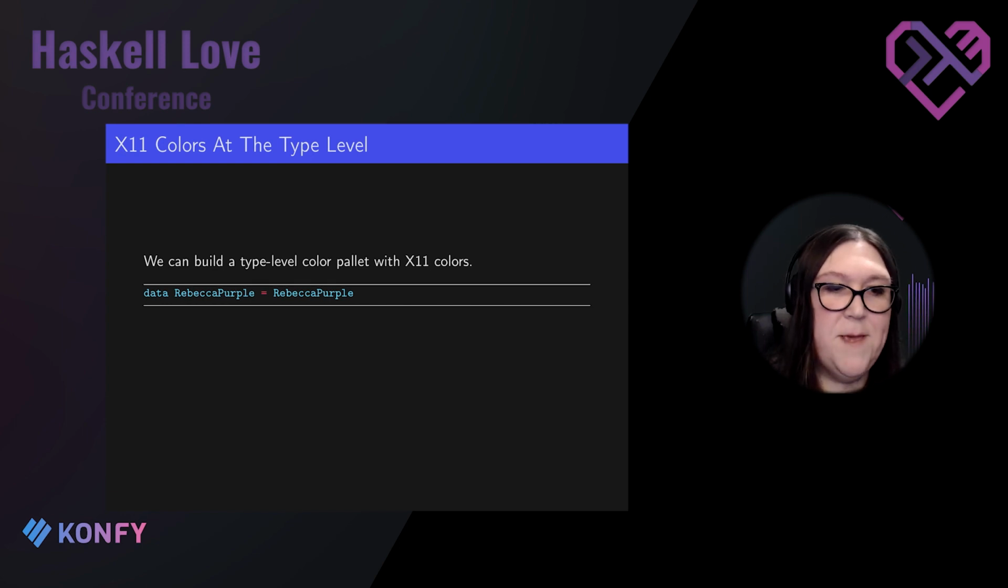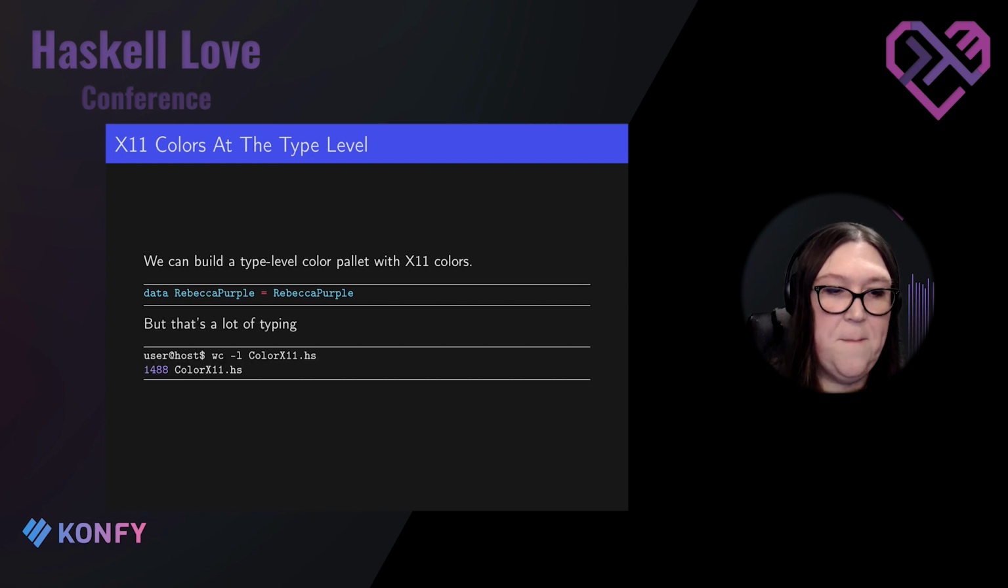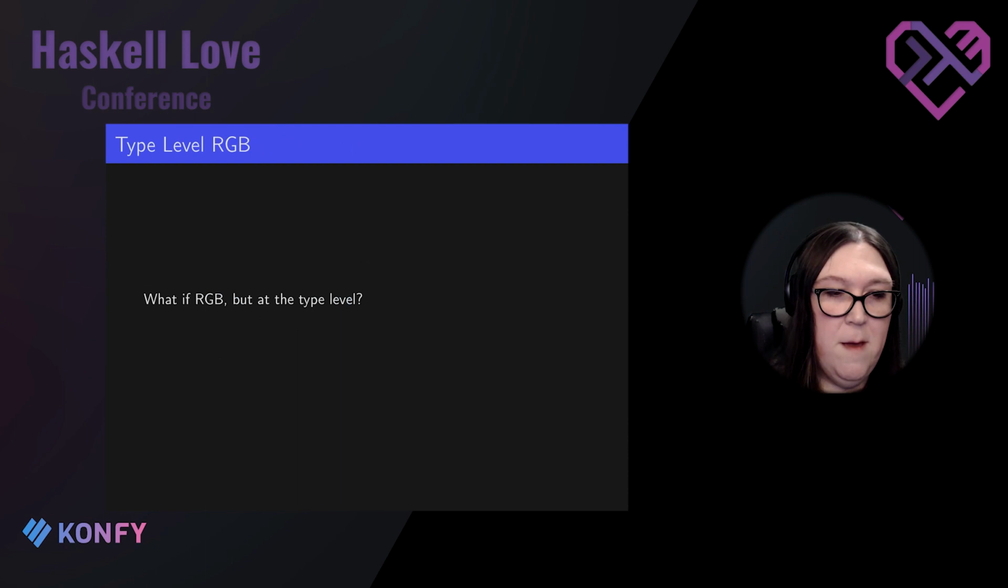And I've done this. If you look at the source code examples on the link at the beginning of this talk, you'll see that we have distinct colors for every X11 color. And it works, but it's a lot of typing, right? Almost 1,500 lines of code just to type out those X11 colors, and we're still limited. We still can't define an arbitrary color at the type level. But what if we could? What would that look like?